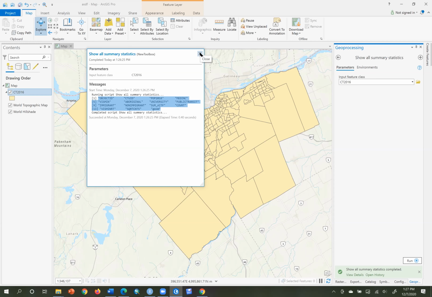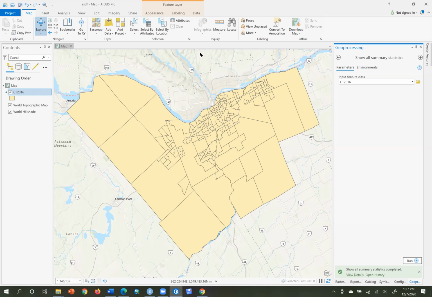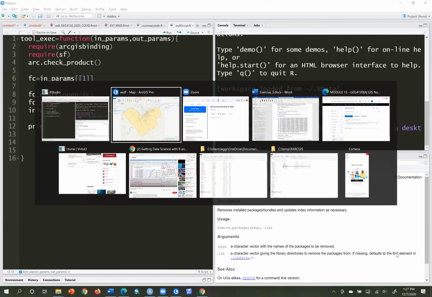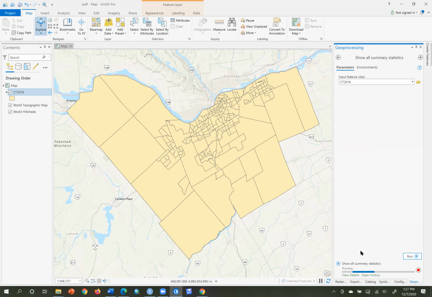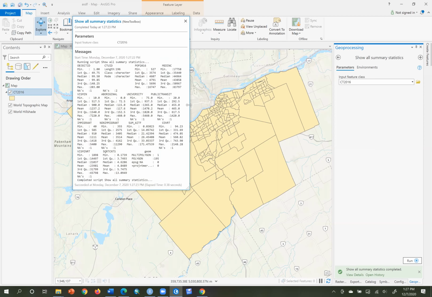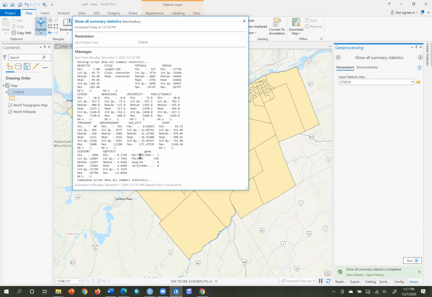So now we'll do a summary on those. So I'll go back and I'll say, okay, since if I can print the names, I can print the summary like that, very simply. Save, go back, run, view details. And there now I have summary statistics for every column in my feature class. So I can see what each one is.